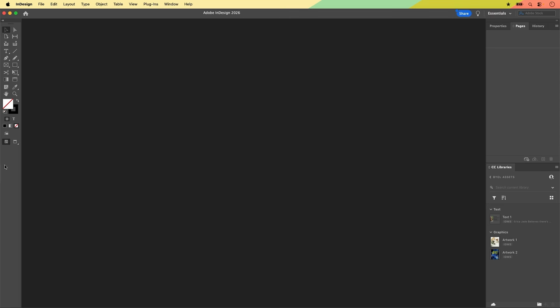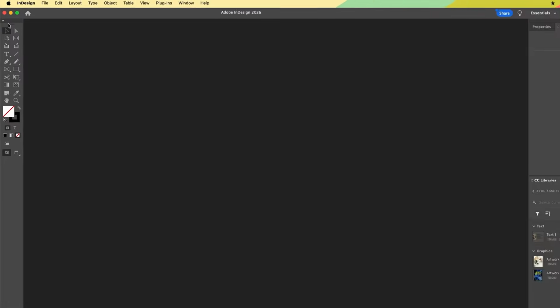Let's go over to our toolbar here on the left. Some people like to move it to the right, so you could do that if you like that. But I do like mine to be in a single column instead of this 2-column situation. So I'm going to click this double arrow right here, and that will collapse it down into a single column.